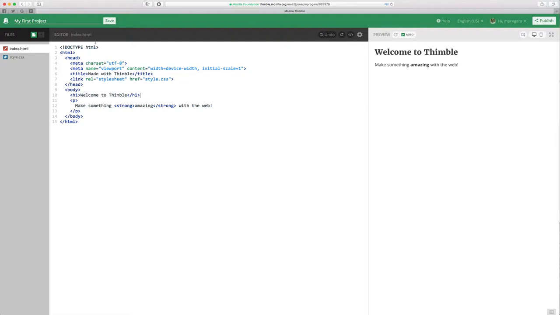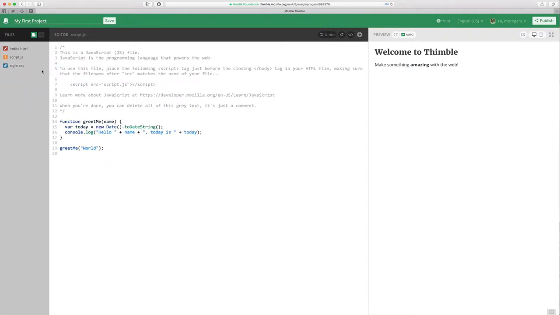Since we want to program in JavaScript, we're going to need a JavaScript file. So I click under New File and choose Add JavaScript File. And the file that gets created here is called script.js. I could rename that if I wanted to. And it already has some content. We'll go ahead and delete it and start from scratch.